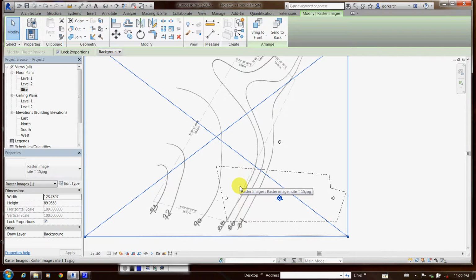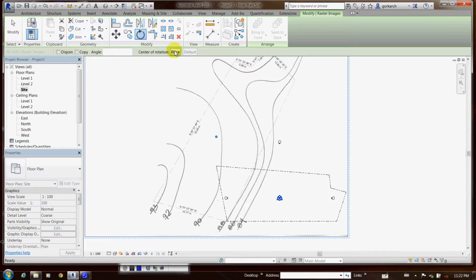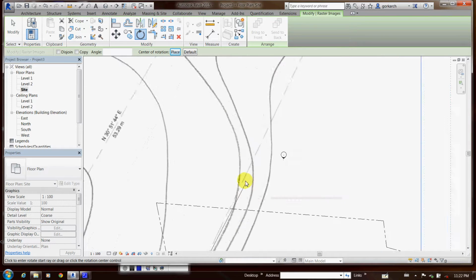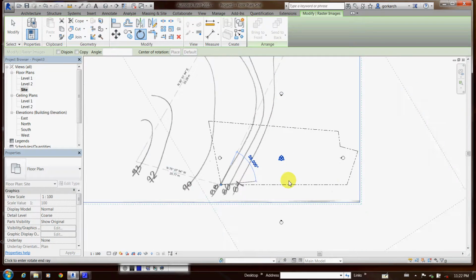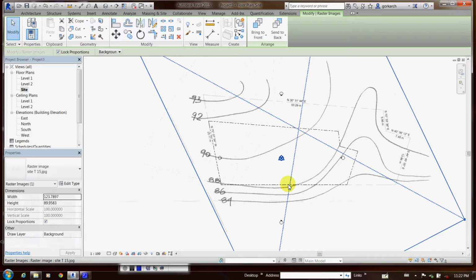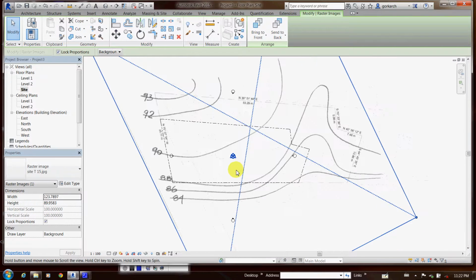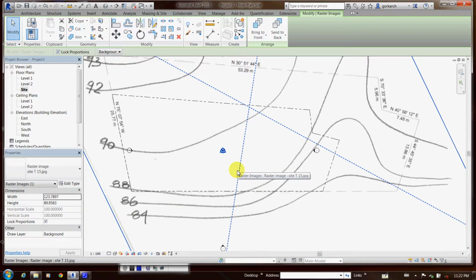Next thing I'm going to do is rotation. So this would be rotate by reference. I'm going to place my rotation point right here, align it with image of the property line, and then snap it onto Revit property line. So here's my alignment.